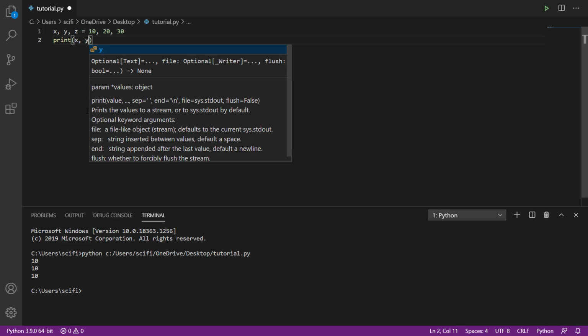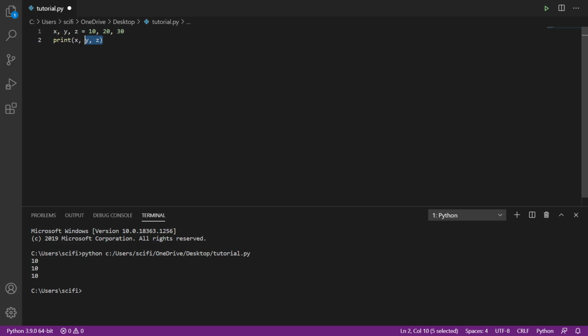So let me try printing. Print x, and let me just tell you, you can also do it like this: x, comma, y, comma, z. To print you can use commas. Okay, so let me just click on this run button and you can see 10, 20, 30, three different variables and three different values assigned in a single line. So that's how you can assign multiple different values to multiple different variables.